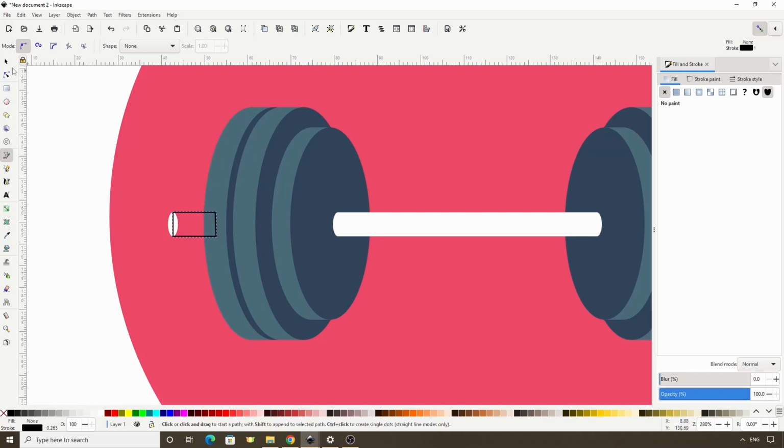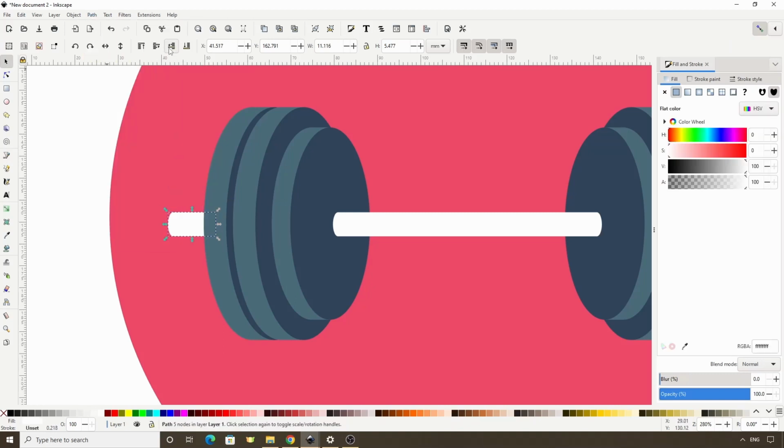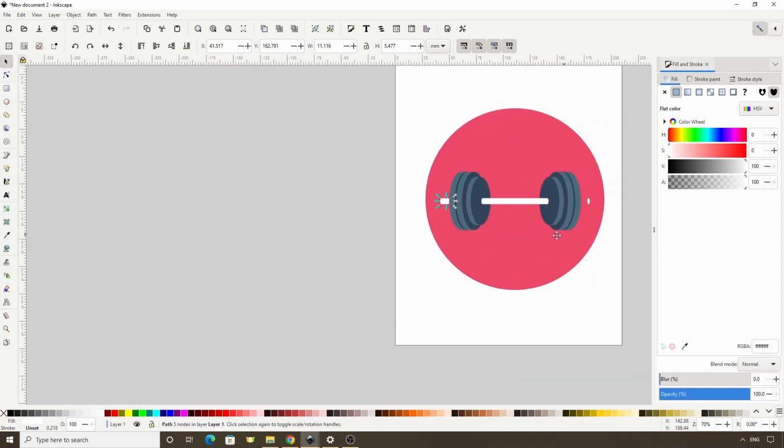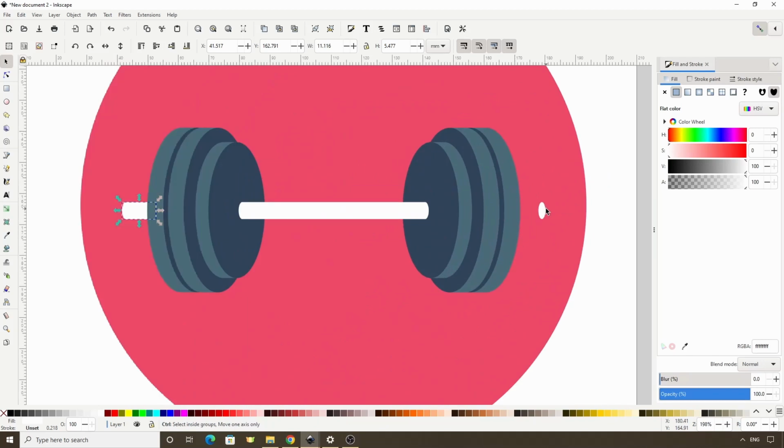Now we can select the path and the oval, and union them together. Then move it below the plate. Let's perform all of these steps for the other side. To pan, I'm holding down the mouse wheel and moving the mouse.